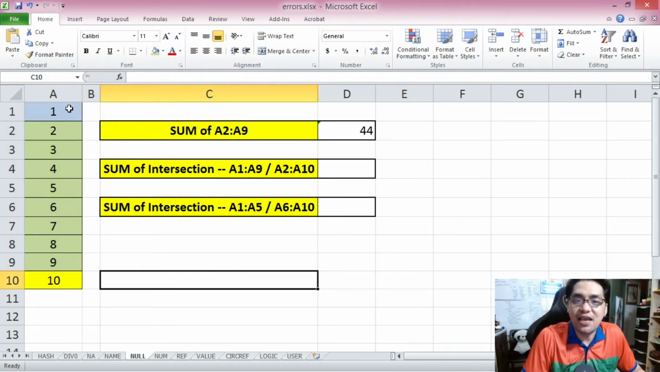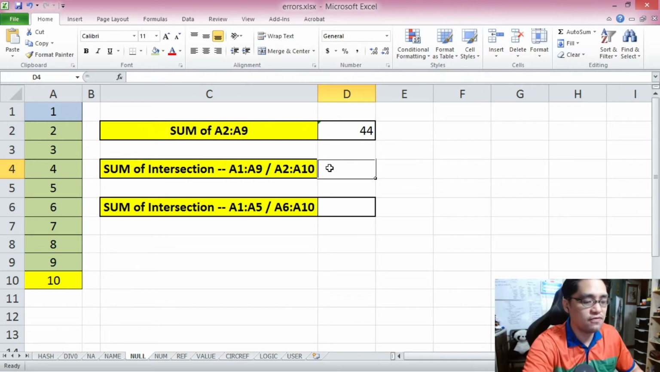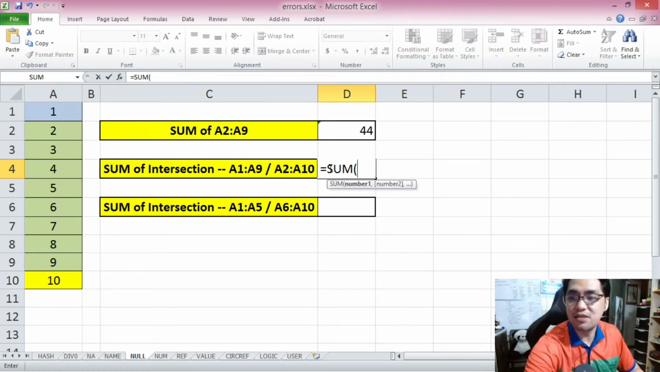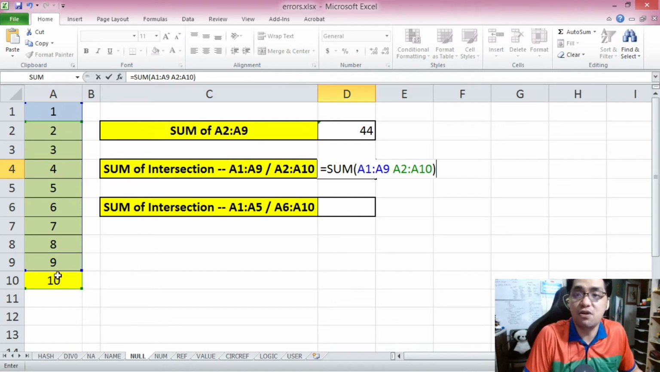So the intersection of cells A1 to A9, that range, and the cells A2 to A10, that range, how do you calculate the intersection for that? Instead of using a comma in the cell function, you use a space. So let's try that. Sum of A1 to A9 space sum of A2 to A10. So that's how you do it as far as the formula is concerned.